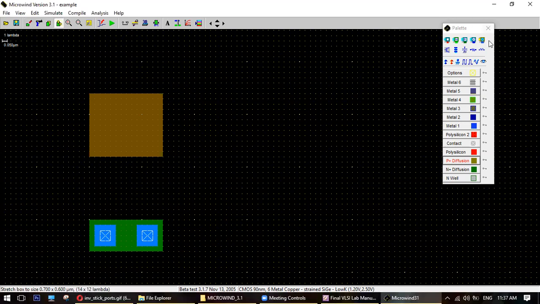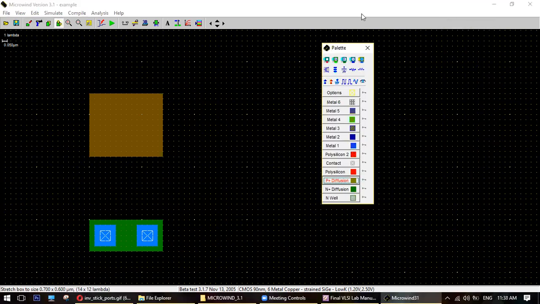Okay, now I need P diffusion, P type. This time I will not take N type, I will take P type. I will take P and place it at the middle. So one is drain, another one is source.